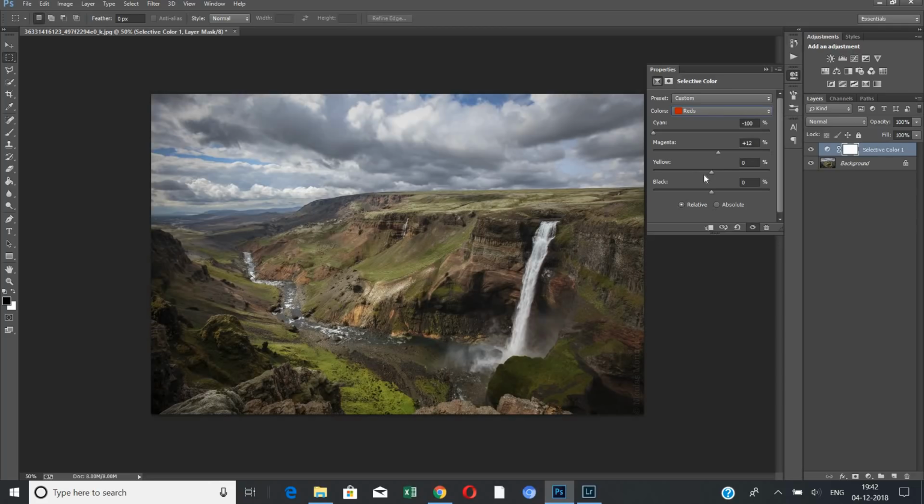You can just now play around. You know that when you select red, you're only acting on the areas where red color is present. Right? Now I'll move yellow also because I want it to be a bit warm maybe. So I'll keep it this way. Next, let's go to yellows.